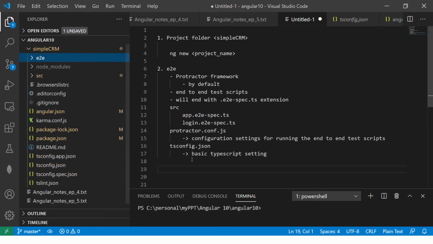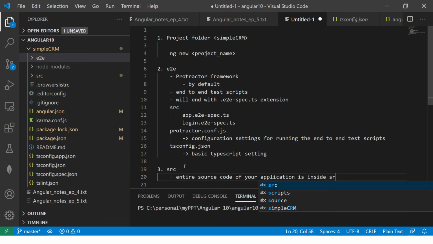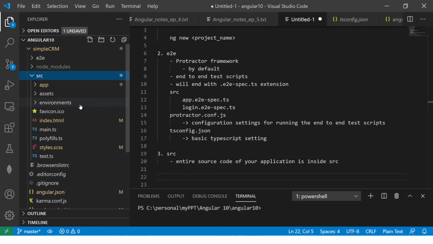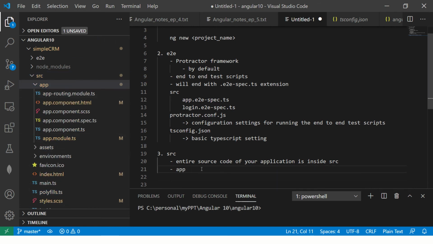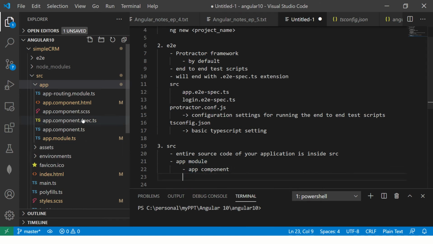Then the next and the most important folder is your src, which is the entire source code of your application, right? So the entire source code of your application is inside the src folder. Now expand a bit and you would see the app folder, which is a default module, and it also has a component. So this is the app module, which has an app component. That's where you are seeing the component files related to this.